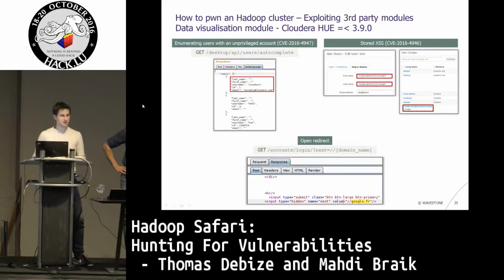For Cloudera Hue, which is a data visualization module, you have some authentication and access control issues. You can list users. You have a lot of XSS, really plain XSSs, in the first name and last name fields. To be honest, you have some open redirects.